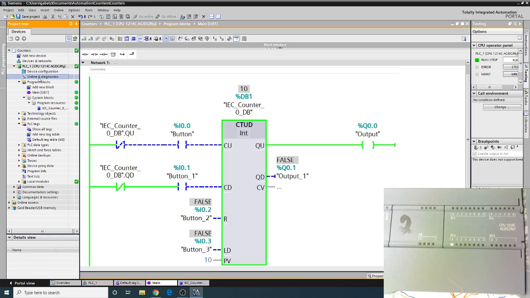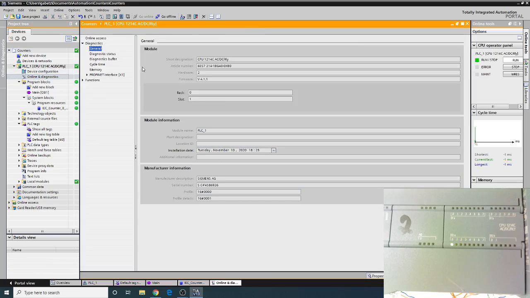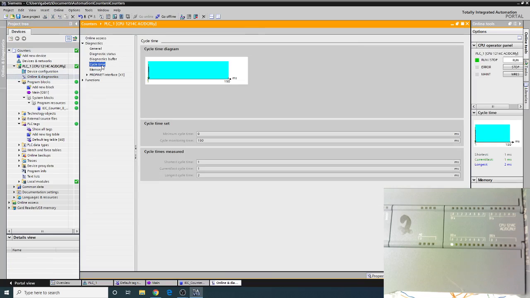So we can actually go look. We can look at our online and diagnostics. You guys remember we did talk about this. And over here on the right, or we can come to cycle time, that'll be even better. So you can see here our cycle time set, our minimum was 0, our max monitoring time is 150. All right, and our cycle time measured, our shortest is 1 and our longest is 2. Currently we're running at 1.